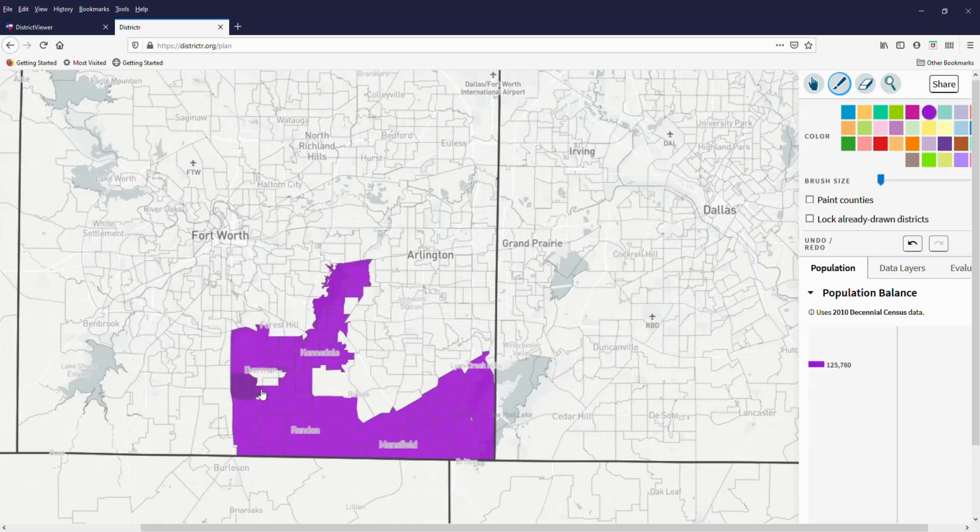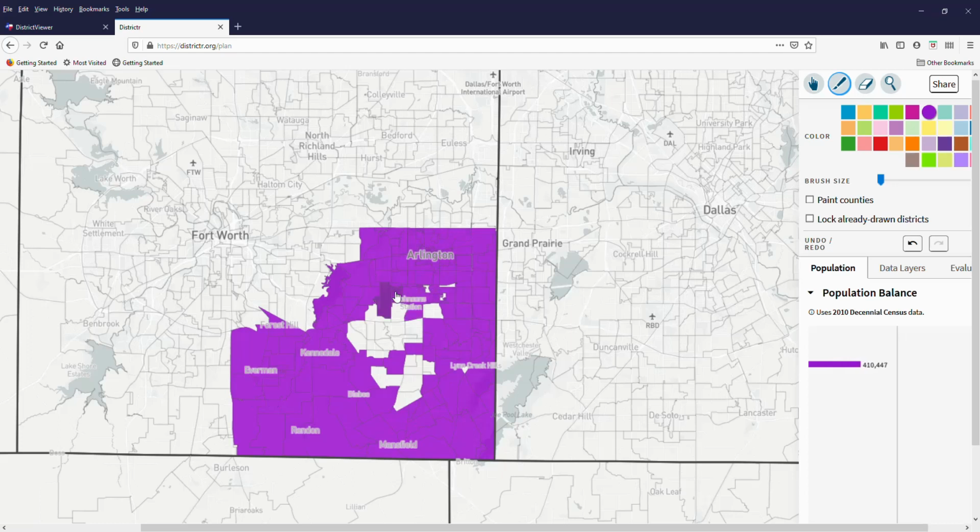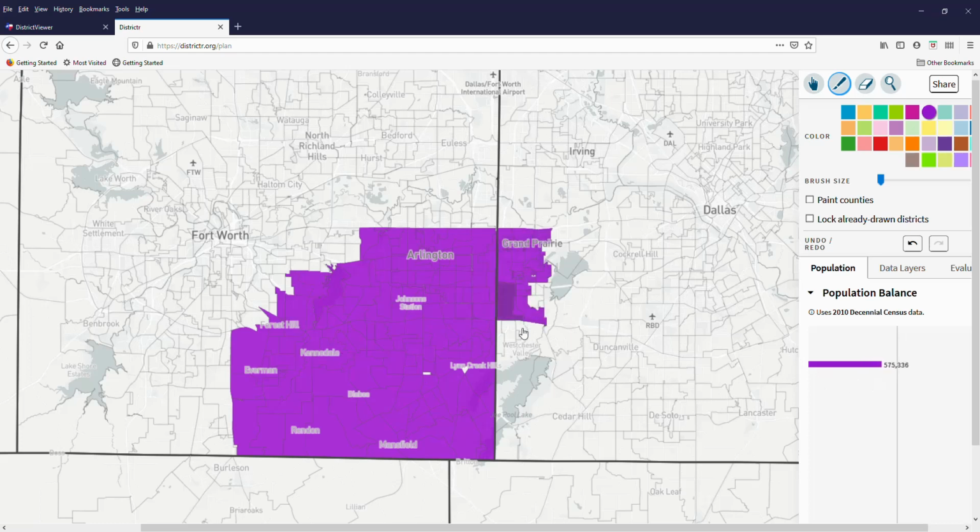That will tell us when we've reached our target population of 698,488. We won't be able to get exactly to that number because the software won't allow us to break up these precincts, but we can come close. Let's fill in from Kennedale to Lake Arlington and to the eastern edge of Tarrant County. That'll get us to 500,000 residents. Then let's add in parts of Grand Prairie between Joe Pool Lake and Mountain Creek Lake.